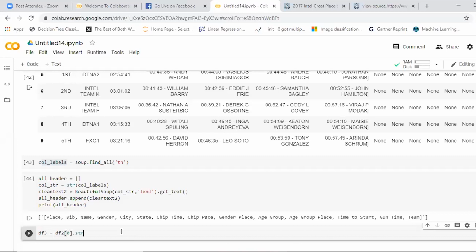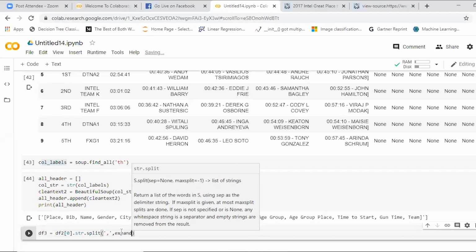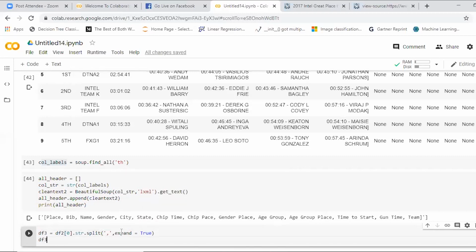df3 equals df2 of column 0 dot str dot split, you split with a comma separator, and you set expand to True, because you are trying to expand it. Then you give out df3 dot head.